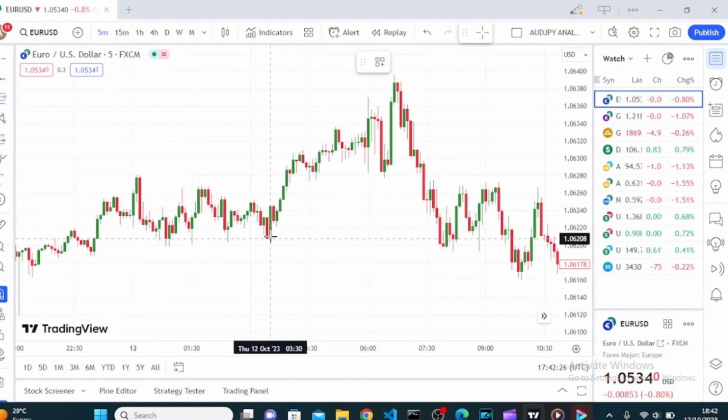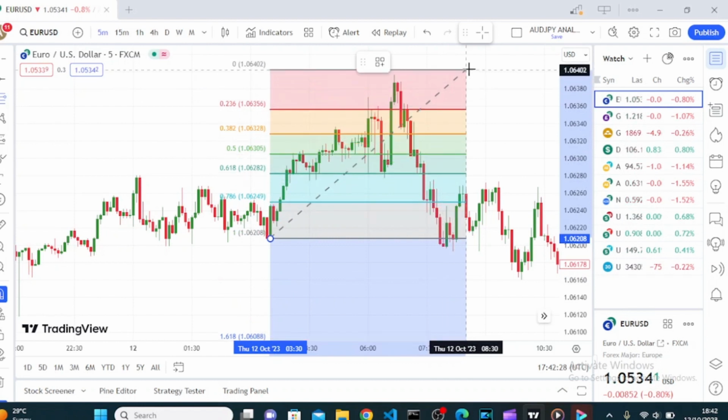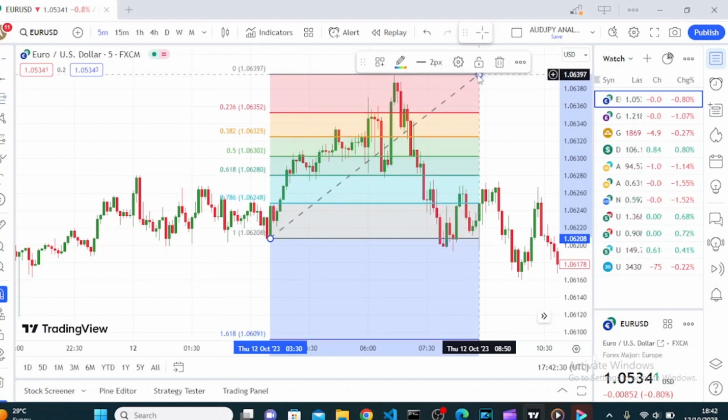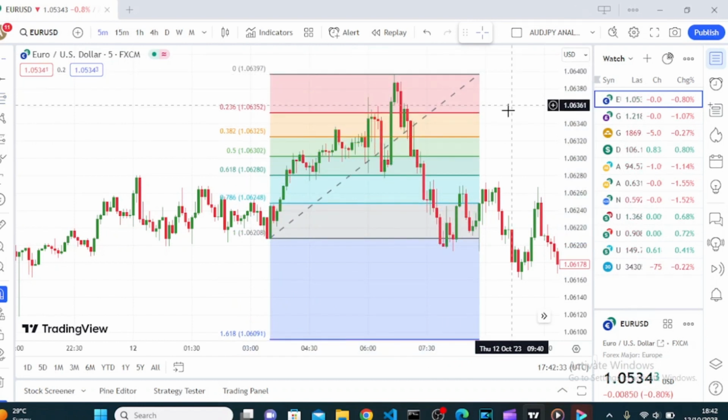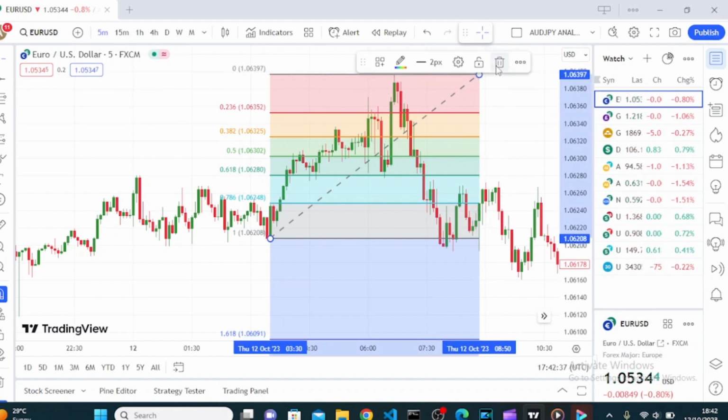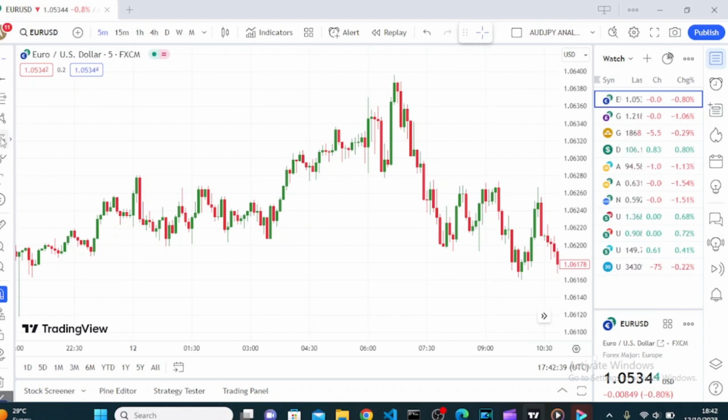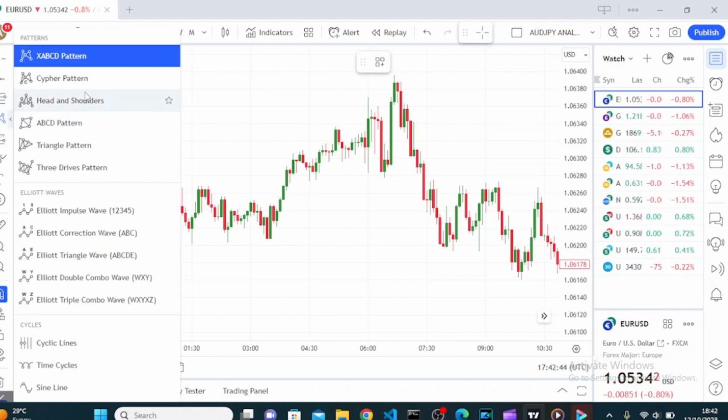So this is what the fib looks like. You'd be like, oh, what does it mean? Don't worry, we'll get there. So I will click on it and I will remove it. You can explore these things here. This is where we are. Double click on it. These are the other tools you can find here.